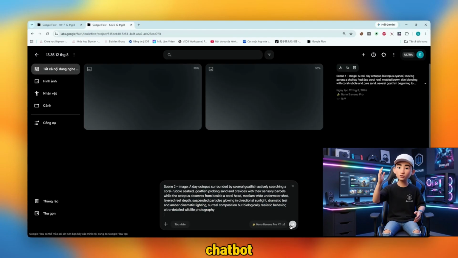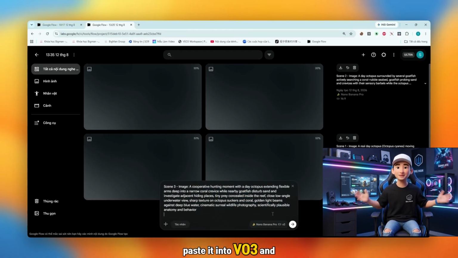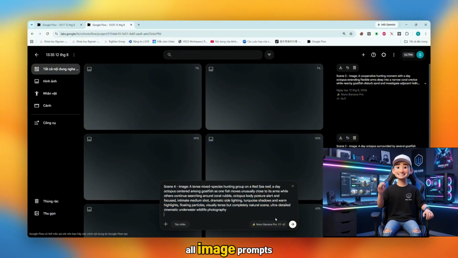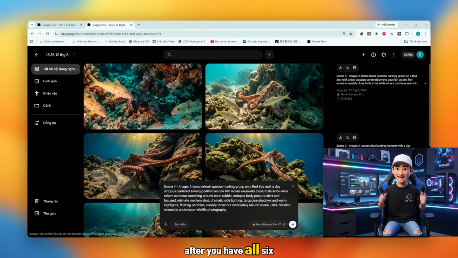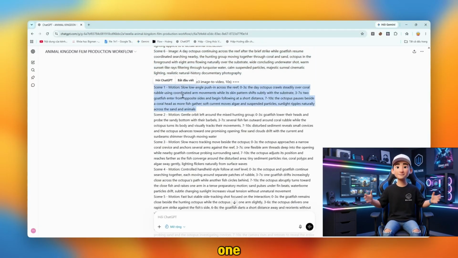Next, go back to the chatbot, copy image prompt number 2, paste it into VO3 and click Generate. Repeat the same process for all image prompts until you finish creating every image. After you have all 6 images, go back to the chatbot and copy video prompt number 1.